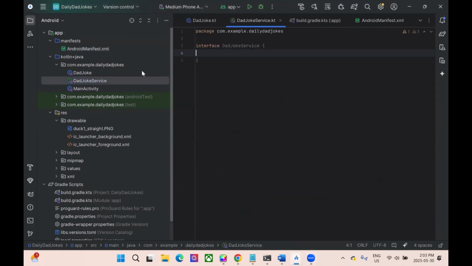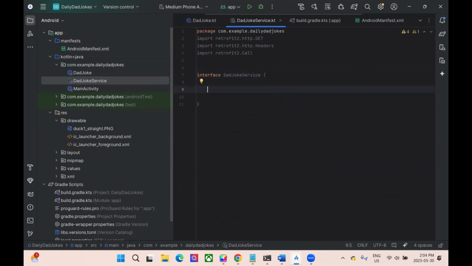We're going to go back to our dad joke service here, and inside of here, I'm going to paste these lines in. We're going to need get, headers, and call because we're going to be using them. Inside of this dad joke interface, we're going to define some headers. Like I mentioned before, we need to define what kind of accept we're looking for. We're actually looking to grab your API response as a JSON, so we just need to define this in.